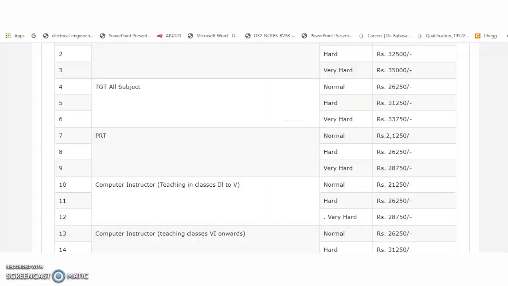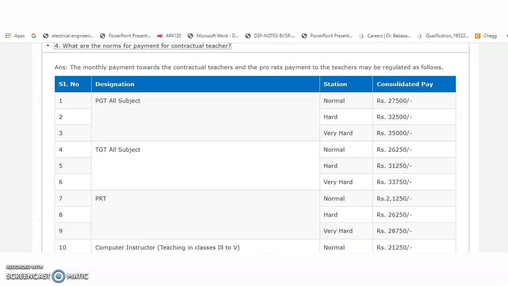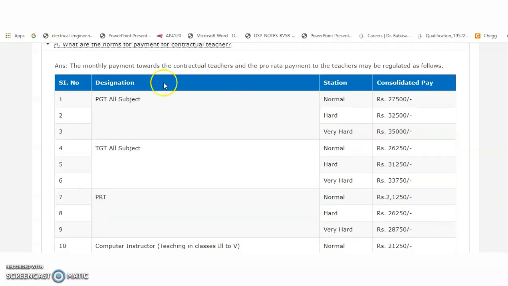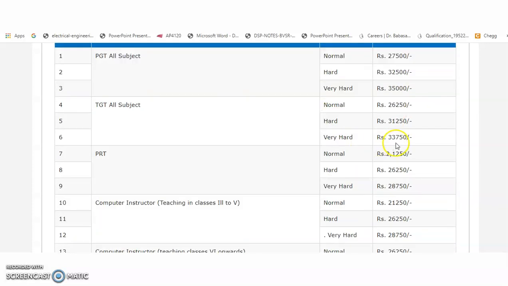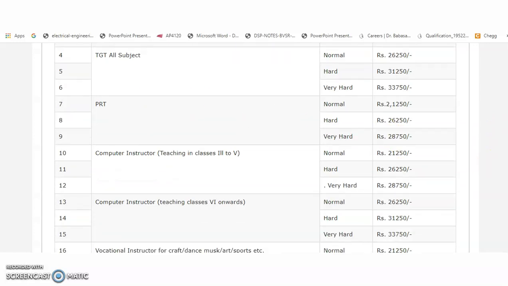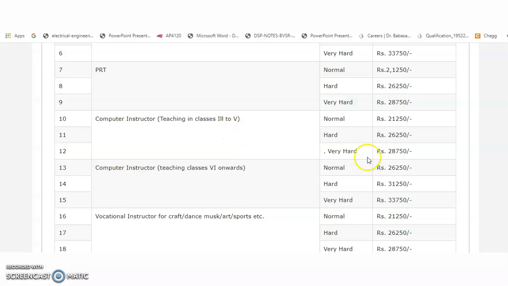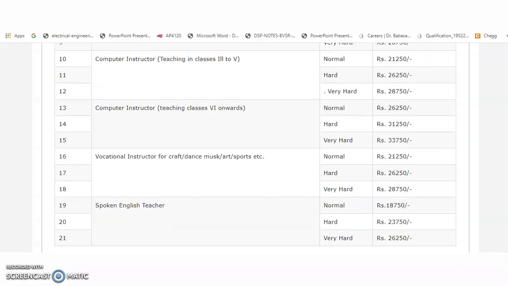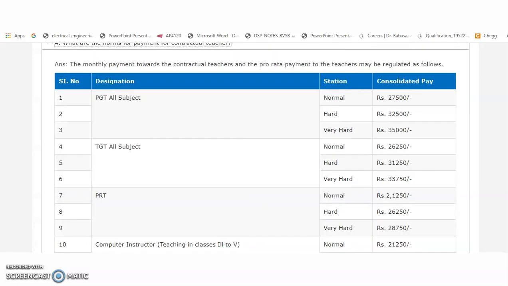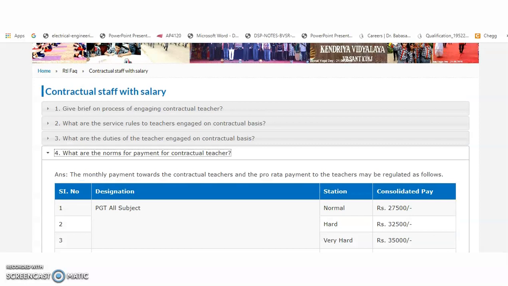So here I'm going to show you what are the different pay you are going to get as per the contractual basis, as per the KVS norms. Here we checked on. So PGT all the subjects up to 35,000 rupees per month and TGT all subjects up to 33,750 rupees per month. And coming to the PRT up to 28,750 rupees per month and computer instructor, if any, is at 28,750. Okay, and vocational instructor, craft, dance, music, art, sports up to 28,750 and spoken English teacher 26,250 rupees per month, fine. So these are the different consolidated pay norms for the contractual positions guys.